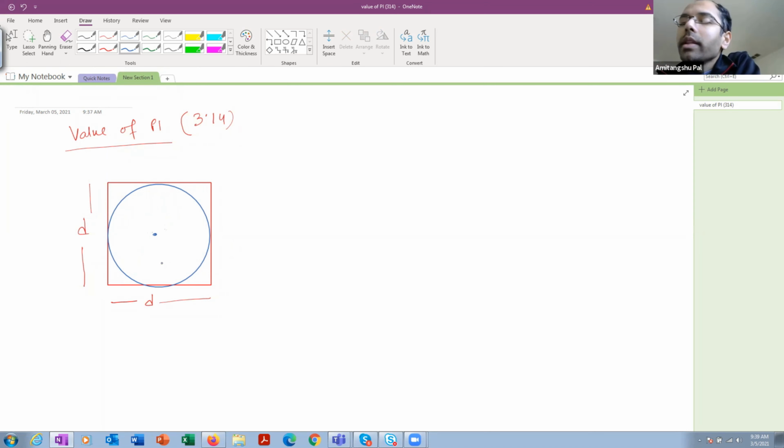Now suppose you are throwing some arrows randomly in this space. If you throw the arrows randomly in the space, some arrows will be inside the circle, otherwise they are going to be outside the circle. If the arrows are inside the circle, we'll say that it's a hit. And if they're outside the circle, we'll say that these are miss.